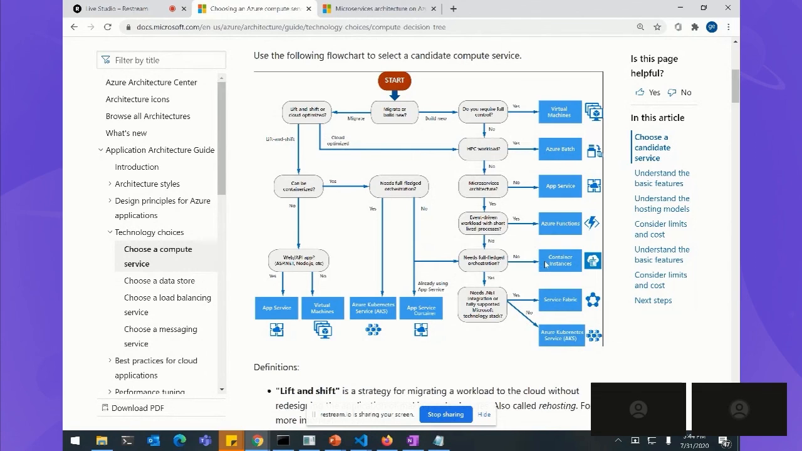So you have quite a few choices here on Azure: App Services, AKS, ACI, App Services with or without containers, to power your workloads.